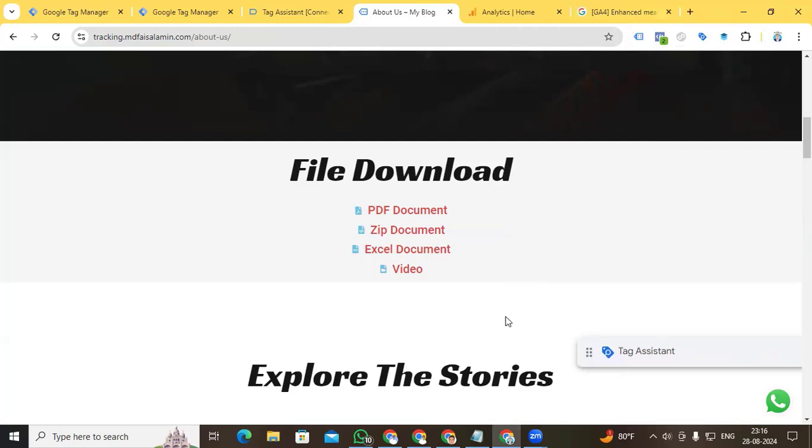Today I'll try to track file download for Google Analytics 4 by using Google Tag Manager. So let's get started. You can see that I am already landing on my targeted page, where I have created the 4 types of documents: PDF, GIF, Excel and video. So today we're trying to track the download of files from that.